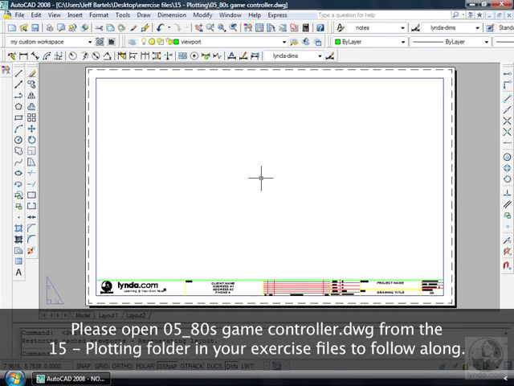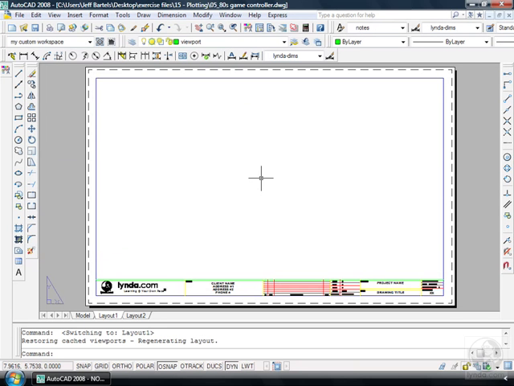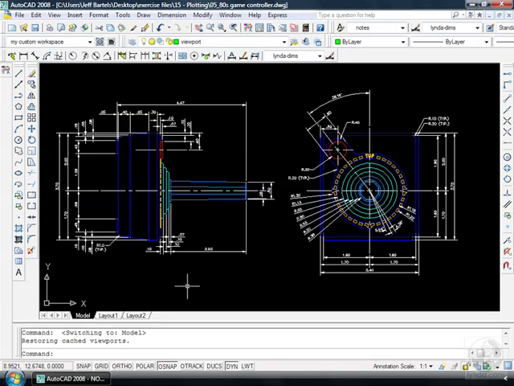We're ready to create a viewport such that we can see our part and set it to a measurable scale. Now you may be asking yourself, where is our part drawing in relation to this Layout tab? Let's take a look. If I go back to Model Space, I can do that by clicking the Model tab. We can see our drawing. This is where we create our geometry and our dimensions.